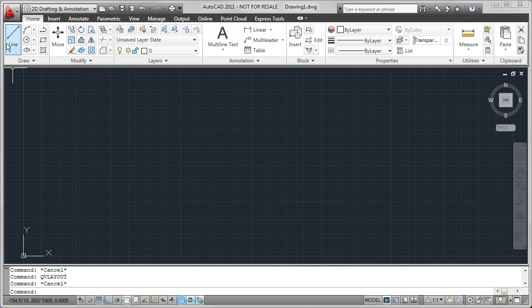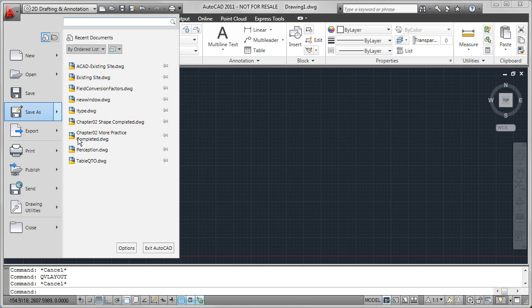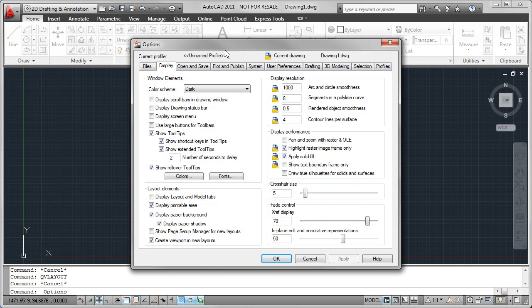The answer to that is by coming up here to our application menu. We're going to come down here to options. And this will, of course, open the options command. I could, of course, type in OP or options at the command line. There's several ways to get here.